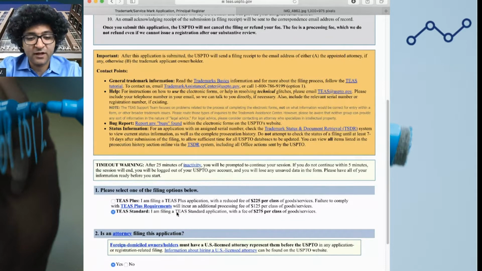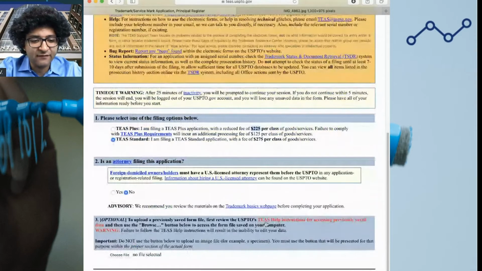So the standard is going to be $50 more. See, it's $275 instead of $225. But in my opinion, it's well worth the extra $50, really, because it just gives you so much latitude as to how you can describe your goods and services. You're not limited to the canned descriptions that the TEAS Plus application provides you. So we're going to click the standard, and we're going to do it from the perspective of an individual.